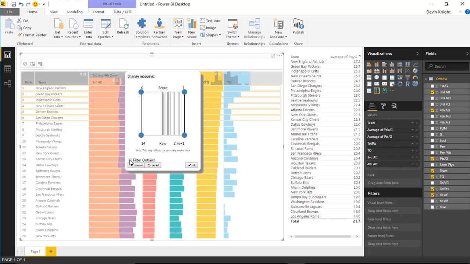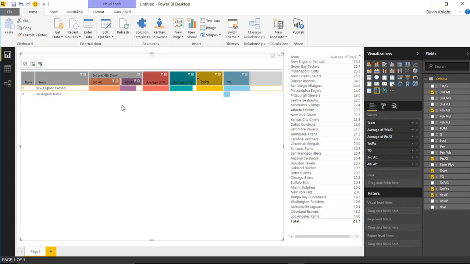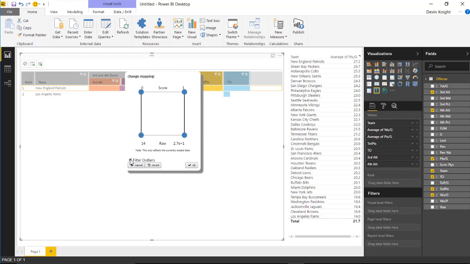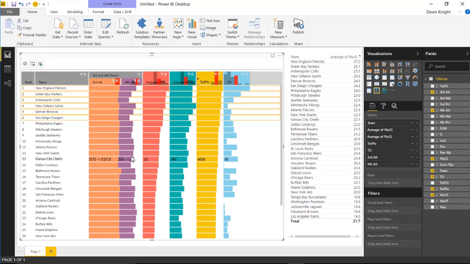You can also use this filter outliers and let it filter outliers on its own. So if I say filter outliers, hit OK, it's just showing me the outliers that exist in here. And in this case, New England Patriots and Los Angeles Rams are the high and the low outliers here. New England Patriots, by far, we saw earlier, they were averaging quite a bit more as far as points per game, and then Los Angeles Rams are quite a bit on the bottom end of the spectrum here. If you want to remove that filter, you can go back up to the filter above that column, uncheck or hit reset. I'm going to uncheck it, hit OK, and then it returns it back to where it was.